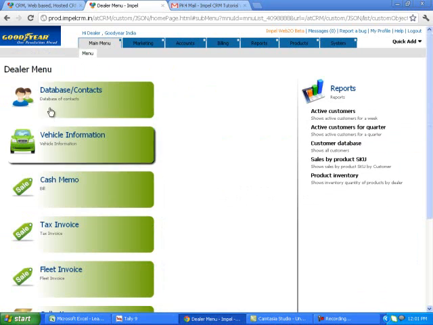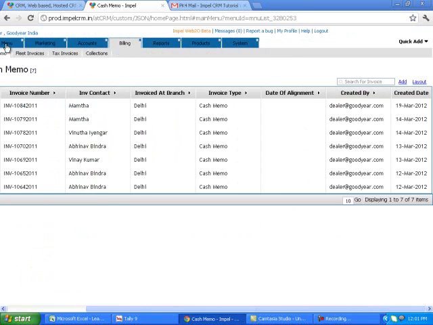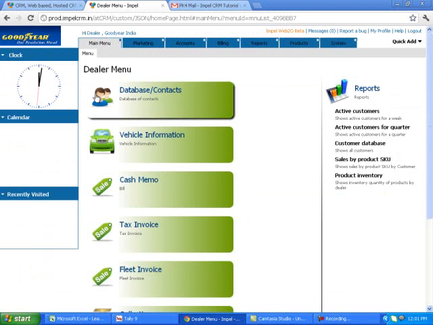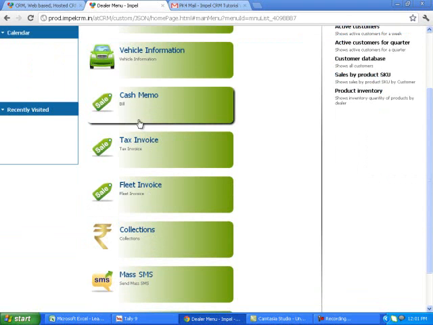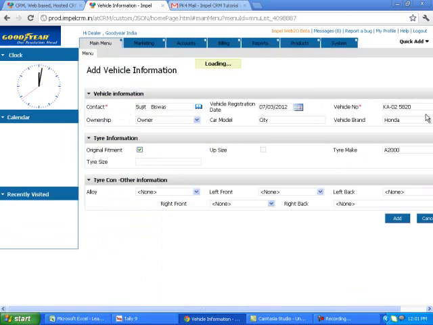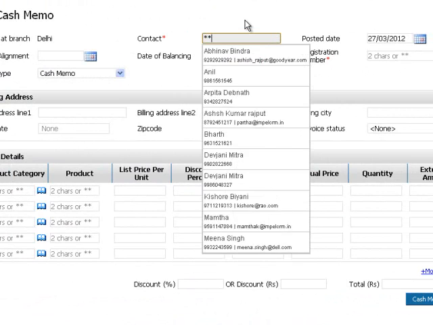So we just saw how you can add a contact and add vehicle information. Now I will take you through a quick tour of how you can bill. You can do it in many ways, and I'm going to show you the easiest one. Let's say you want to create a cash memo. There is a quick search option through which, from the contact or the registration number, you can get the customer that you just added.